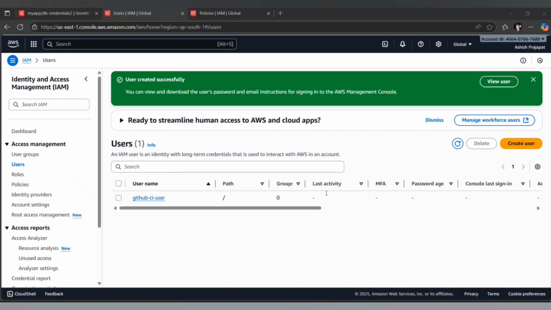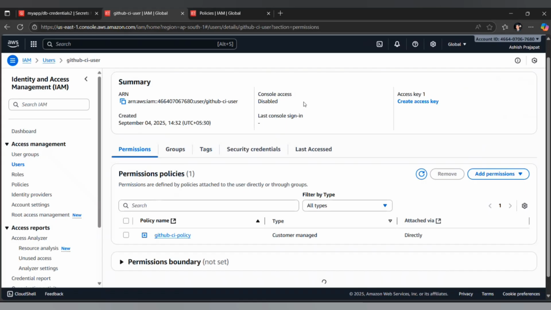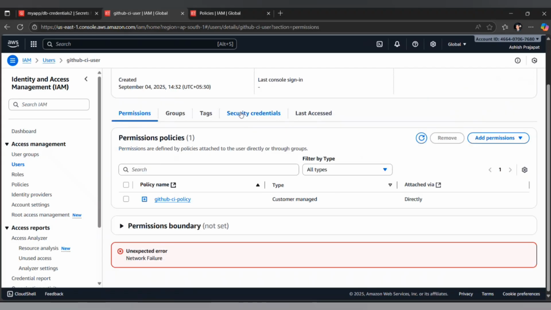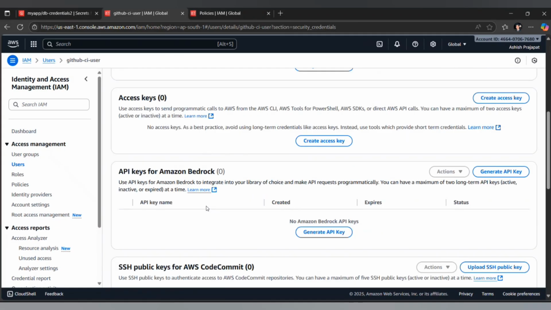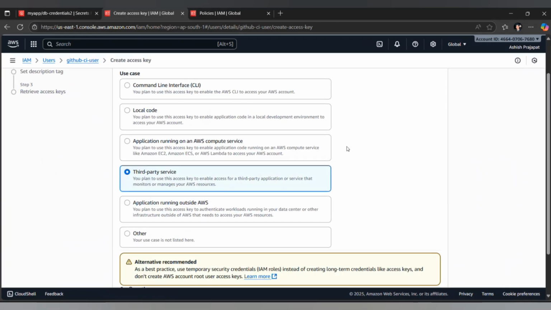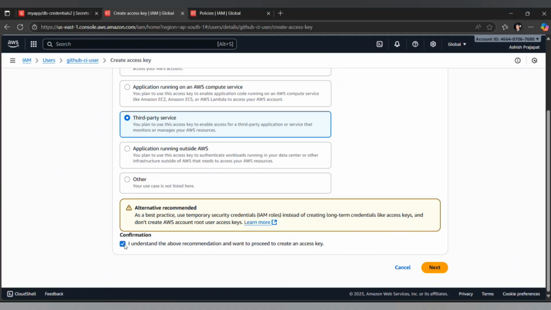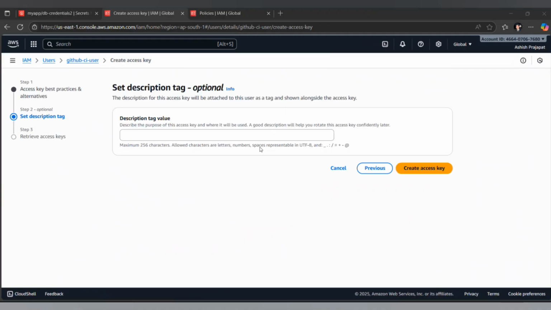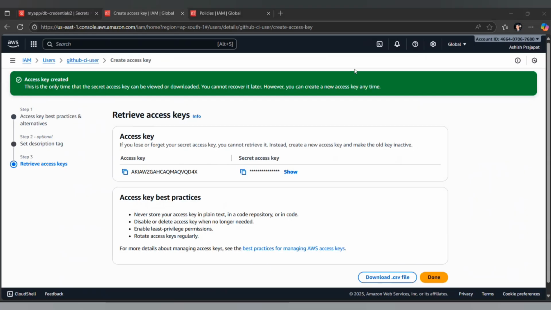So next, we want to download the access key and secret key for this user. I will click on that user and go to the security credentials tab. Scroll down and click on create access keys. Select third party service because we are using GitHub as a third party here. I will confirm and click on next. I will provide a description like GitHub Actions and create access key. Great. So the access keys are now created. I will copy them somewhere because we will need them in GitHub.